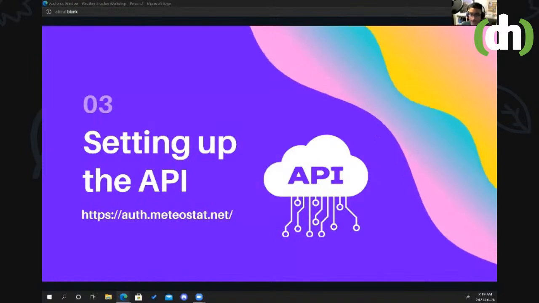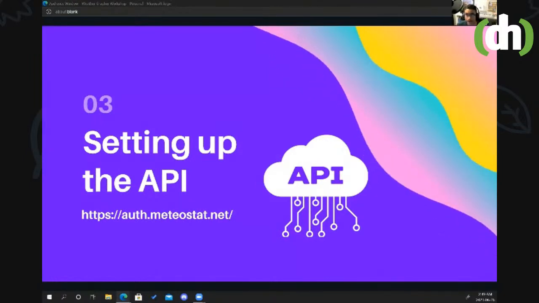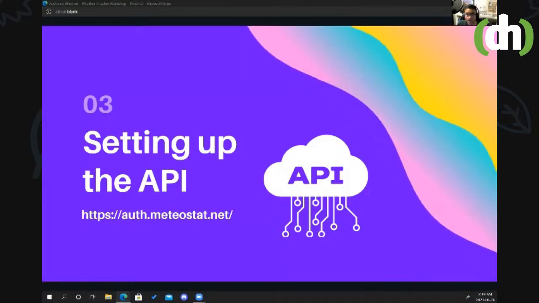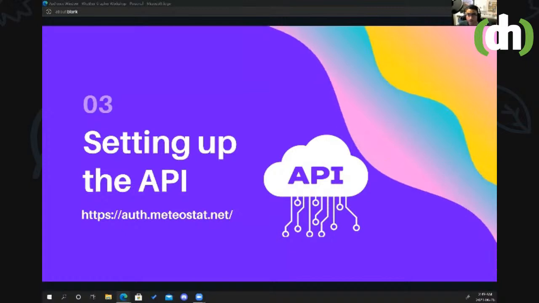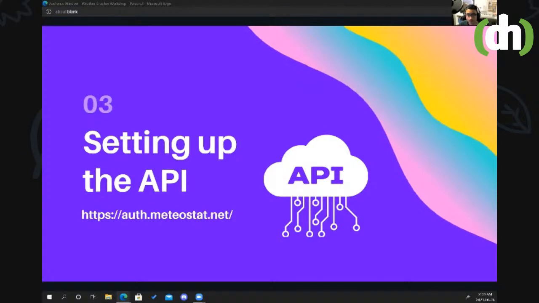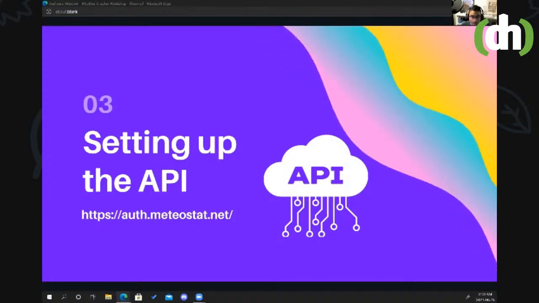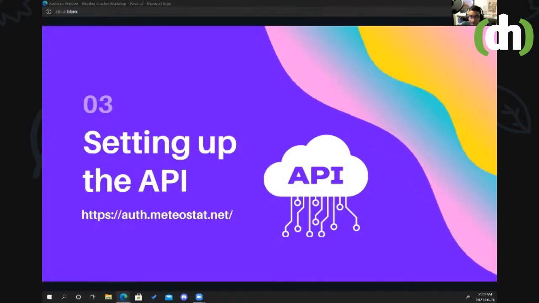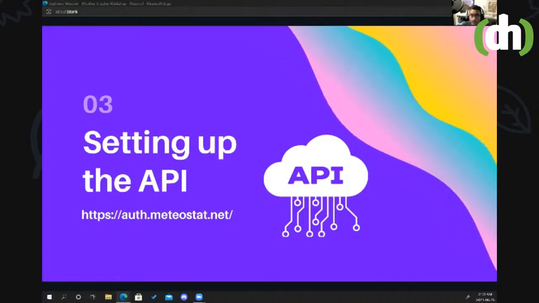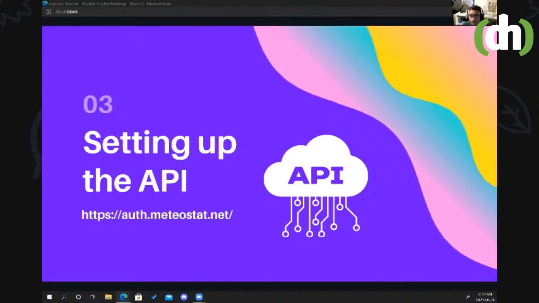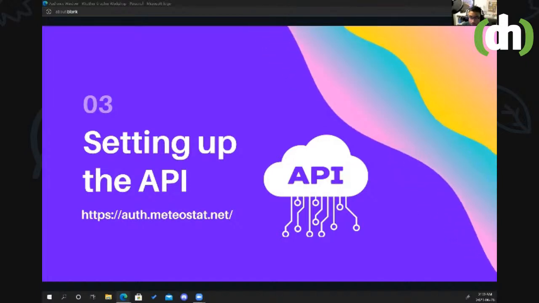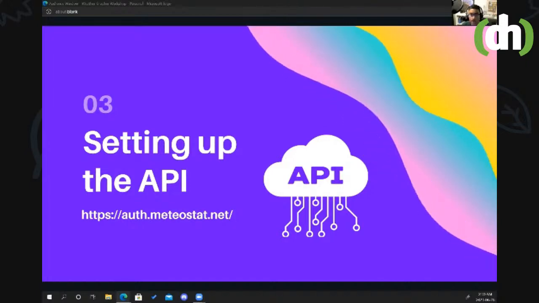So now we're on to setting up the API. So for this workshop, we'll be using the Mediastat web API to get weather data. So before we go to the documentation, head over to the website on the screen right now, auth.mediastat.net. It's also linked in the Notion. You're going to have to register for an API key, which you're going to need to make requests to the API. So check your email for the API key and save it to your clipboard. We'll use it for later.